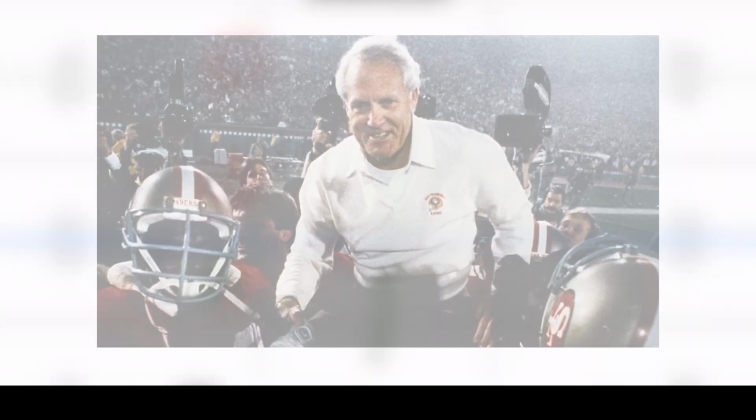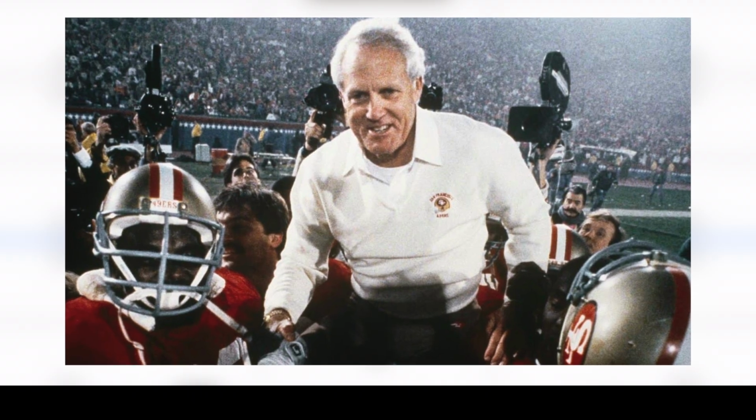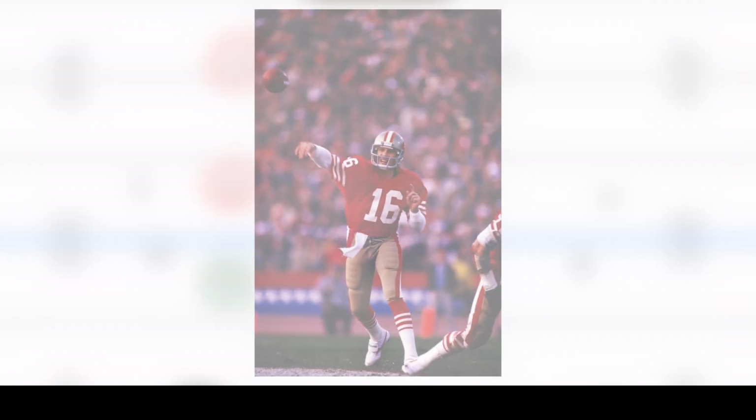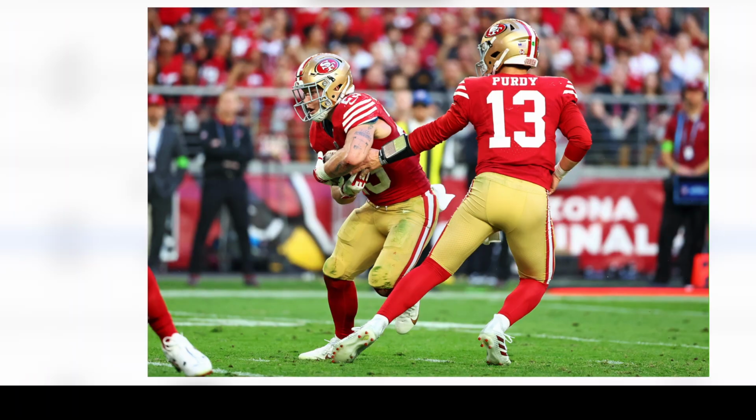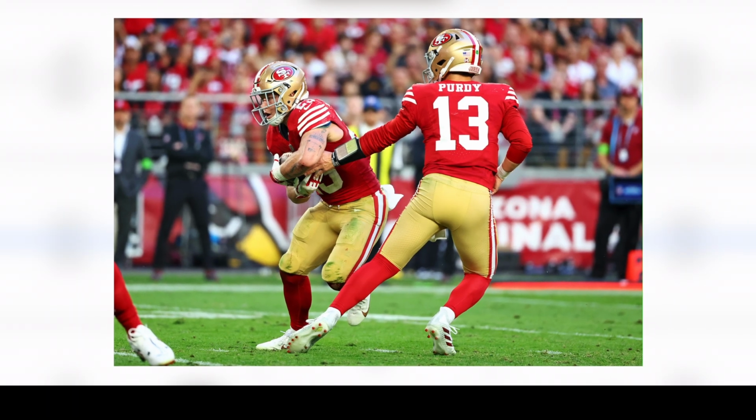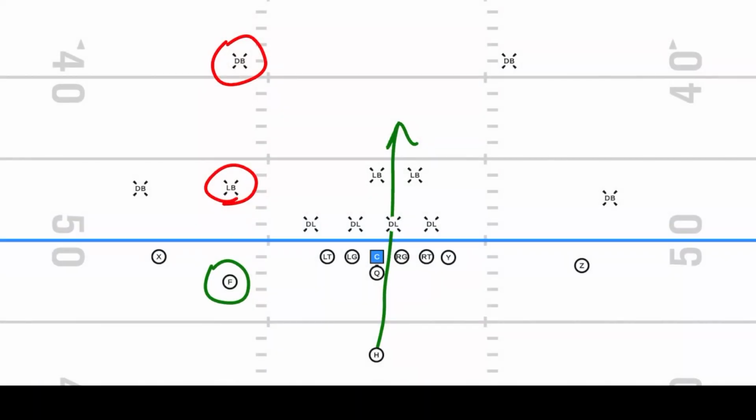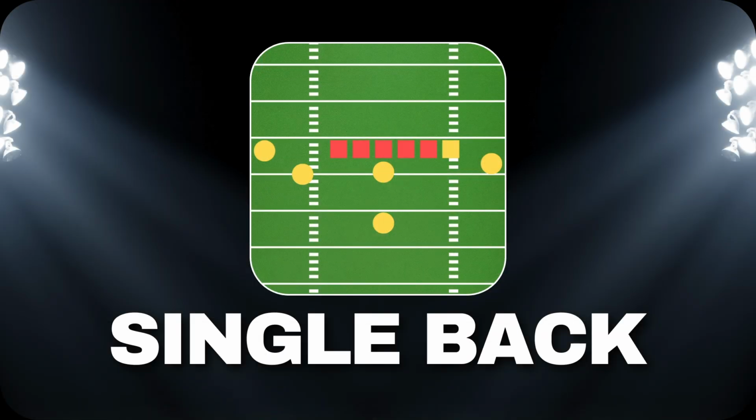Bill Walsh's 49ers perfected this with the West Coast offense in the 80s, using quick throws to the slot as an extension of the running game. Modern teams still lean heavily on single back. It's used on nearly half of NFL plays because it keeps play calling options wide open.